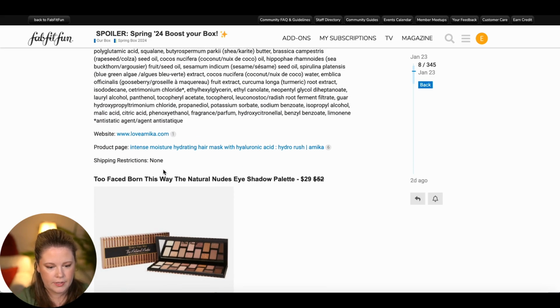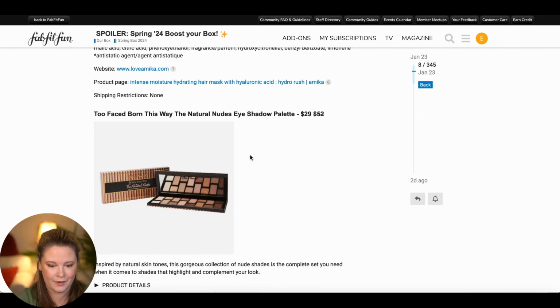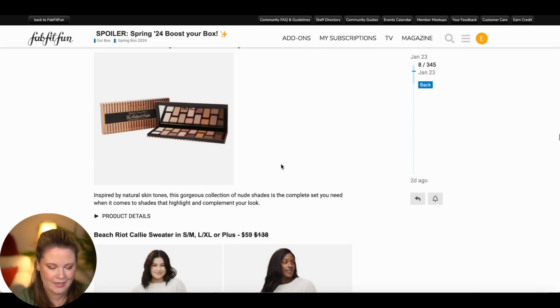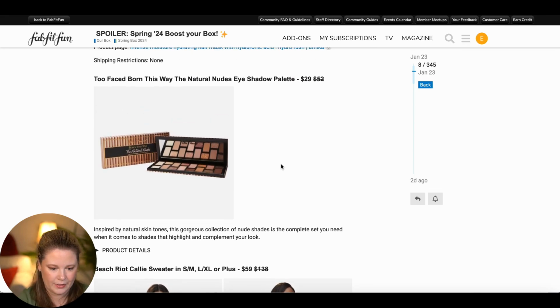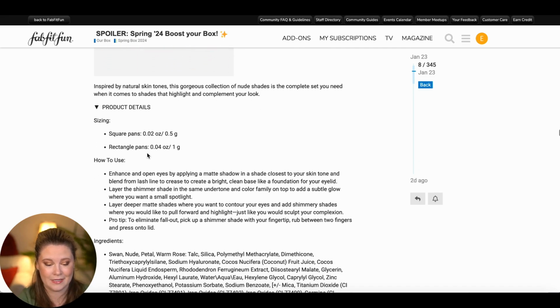The Too Faced Born This Way Natural Nudes Eyeshadow Palette, 29 down from 52. I feel like you can probably find that palette at around the same price point other places throughout the year. So, I don't know. If you just want to pick this up, but I wouldn't say this is a must-have palette to pick up in this sale.